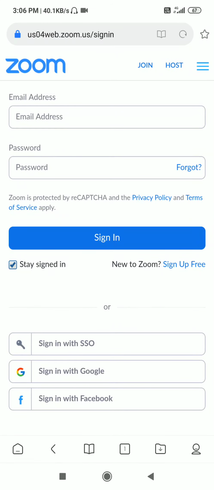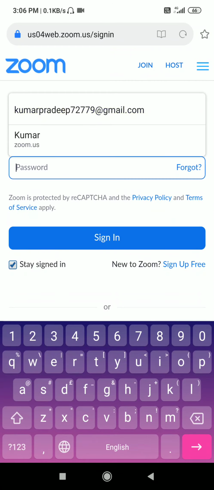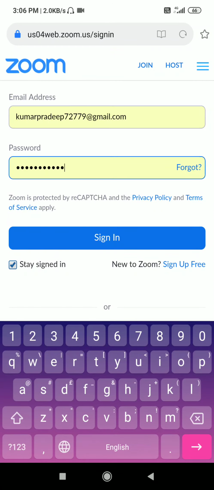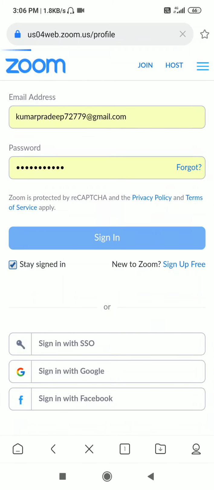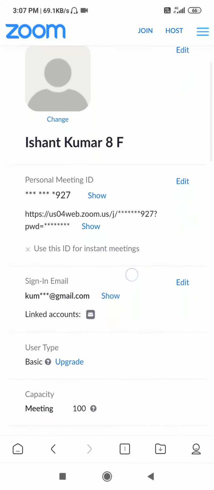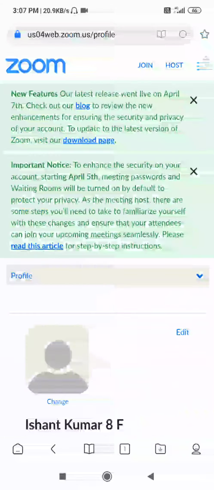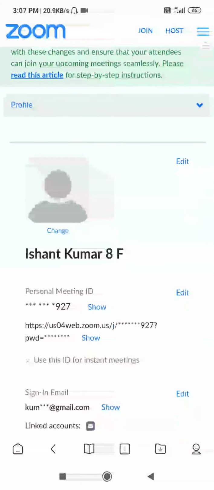In the sign in you will be required to enter the email address as well as the password. You enter your email ID and the password for your Zoom account. Then you have to click on sign in. Then the page will open up. This is your basic profile of Zoom. You don't have to do anything here.